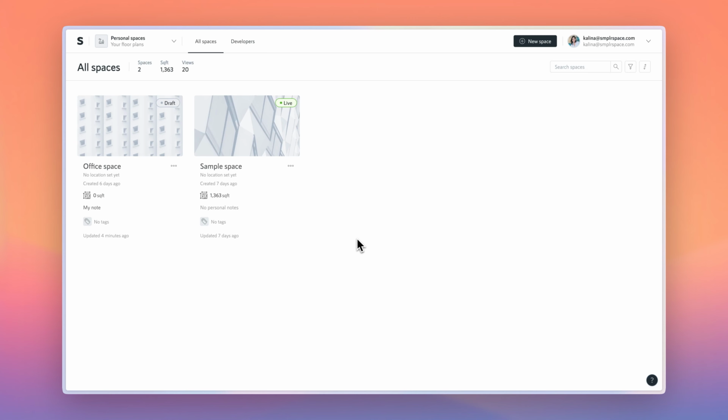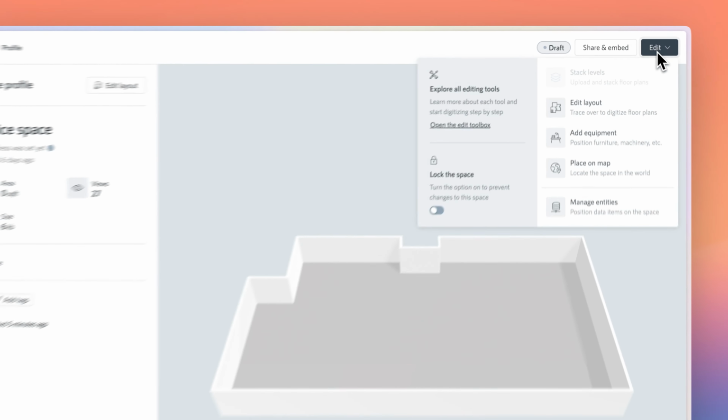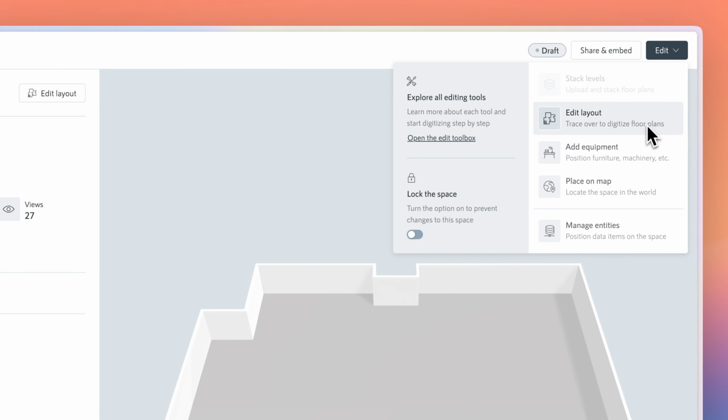After logging in, find your space and open its profile. You can access the Edit Layout tool by clicking the Edit Layout button in the Space Profile section or opening the Edit menu from the top bar, where you'll find all editing tools available for your account.